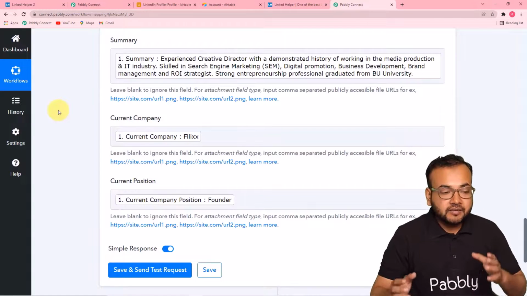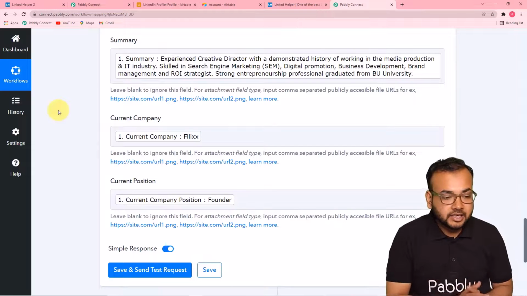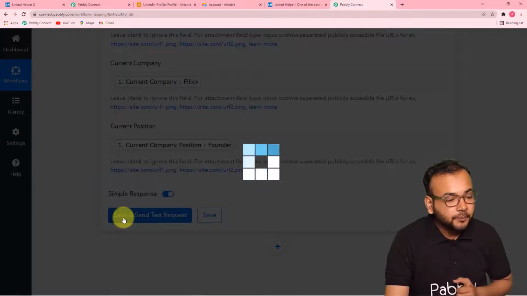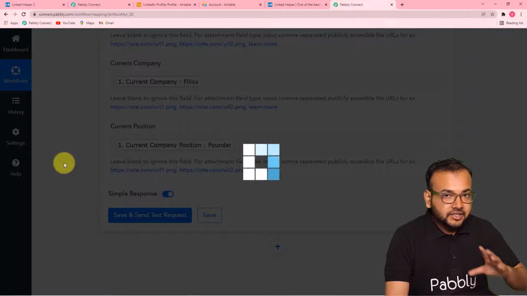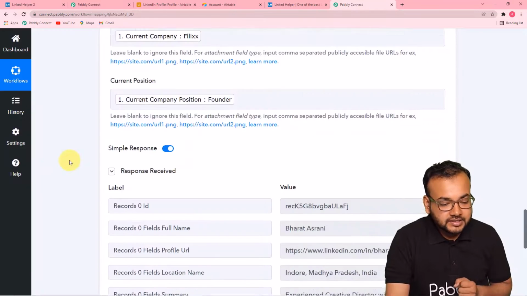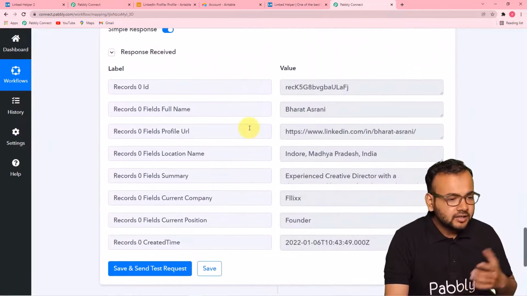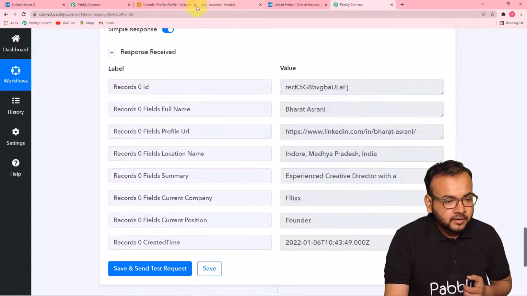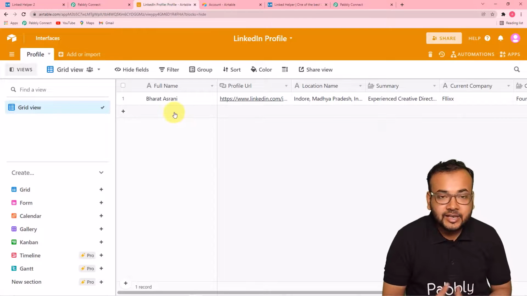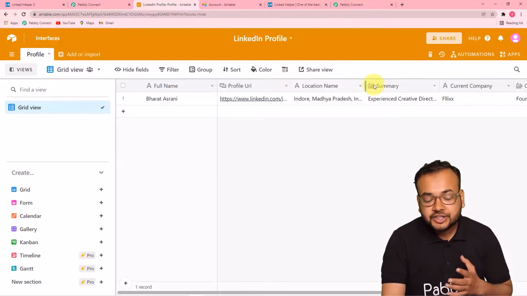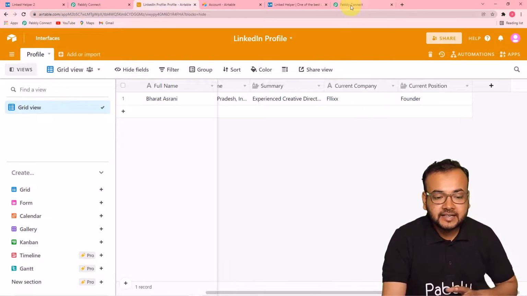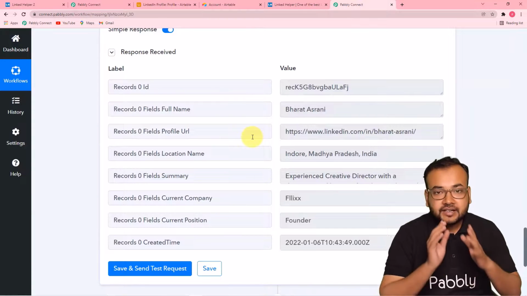Now let's test our connection with Airtable if it is working properly or not. So I'm going to click here on save and send test request now. And if the connection is proper, this data will be delivered to my Airtable base. Okay, so you can see it started showing this kind of response here. Now let's check the base I have in Airtable. So you can see a new row is added here like this, and it has the full name, the profile URL, the location name, the summary, the current company, the founder, all the things filled automatically because we have mapped the details. So we're done here.